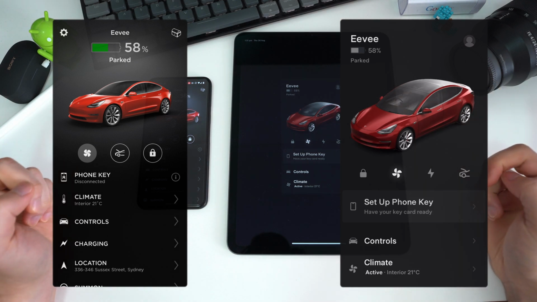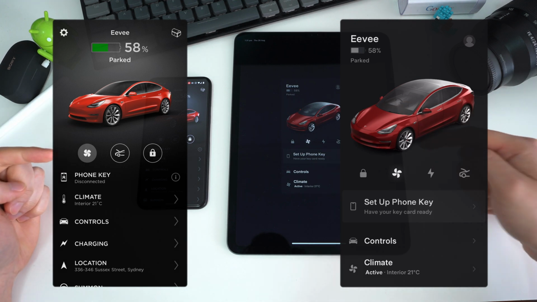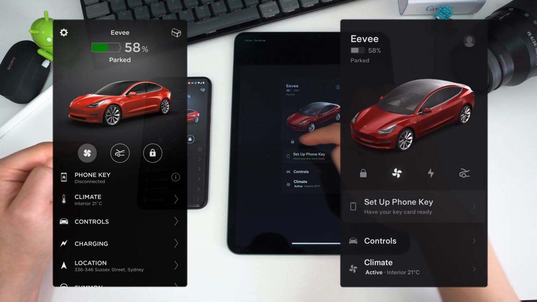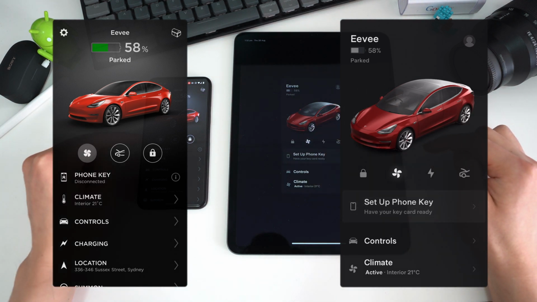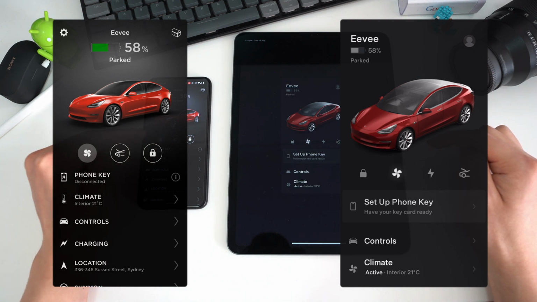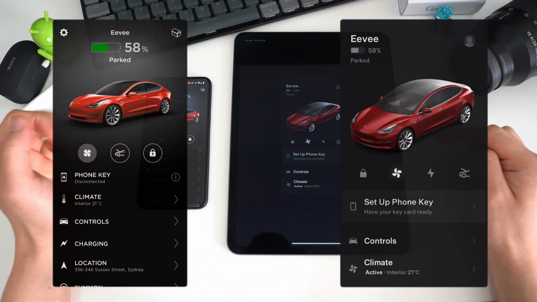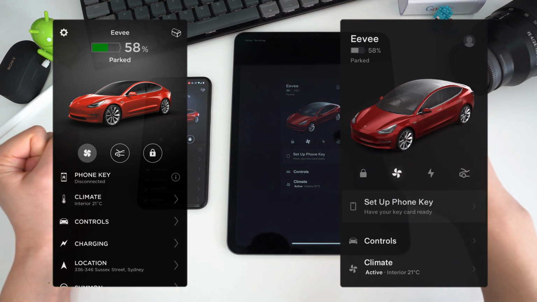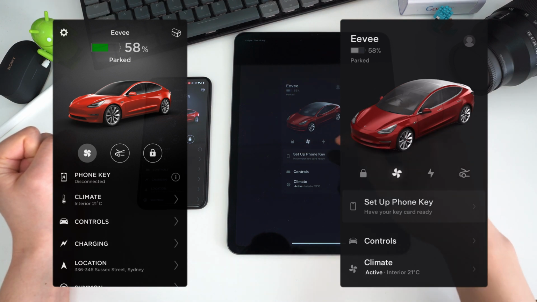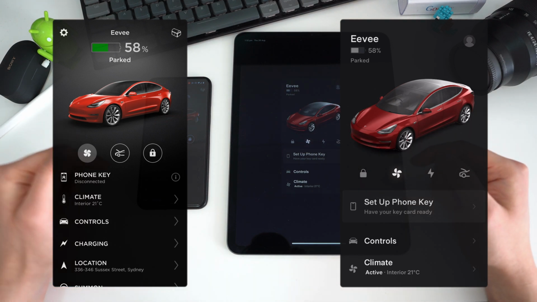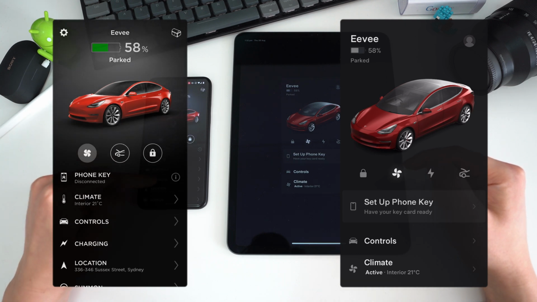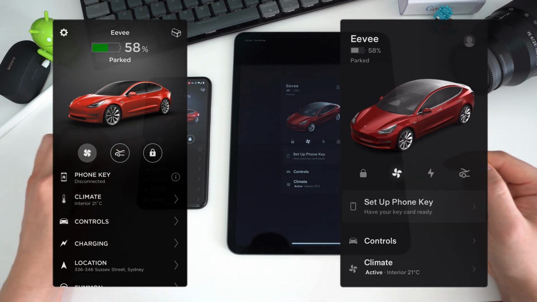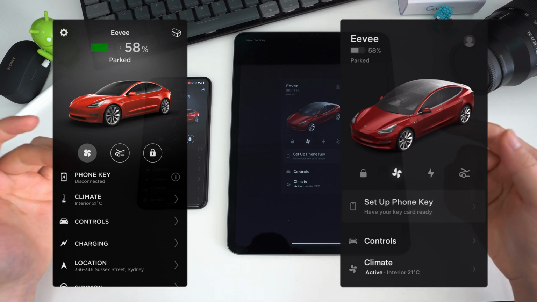So the first difference I noticed besides the model was that now there are four icons here. So these are the quick toggles that you get. On the left, same thing, you have your fan, opening the trunk, and unlocking the car. Now on the right one, the new one, there's an additional icon, the power icon. Now what they've done is they've actually just moved this charging item into that icon. They've also changed how it works as well.